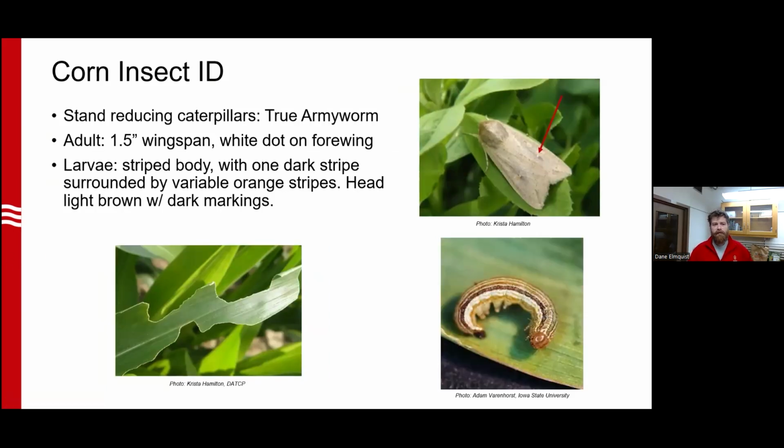All right, so moving on to another stand reducer here. This is the true armyworm, another caterpillar moth. The adult moths are beige. Their wingspan is about 1.5 inches at its biggest, so a little bit smaller than black cutworm. They're identifiable by this distinct white dot here on the forewing. And true armyworm larvae are going to have this dark black stripe surrounded by variable orange or white stripes on the body, and then an orange-brown head with some black markings, almost looking like netting on that head capsule.